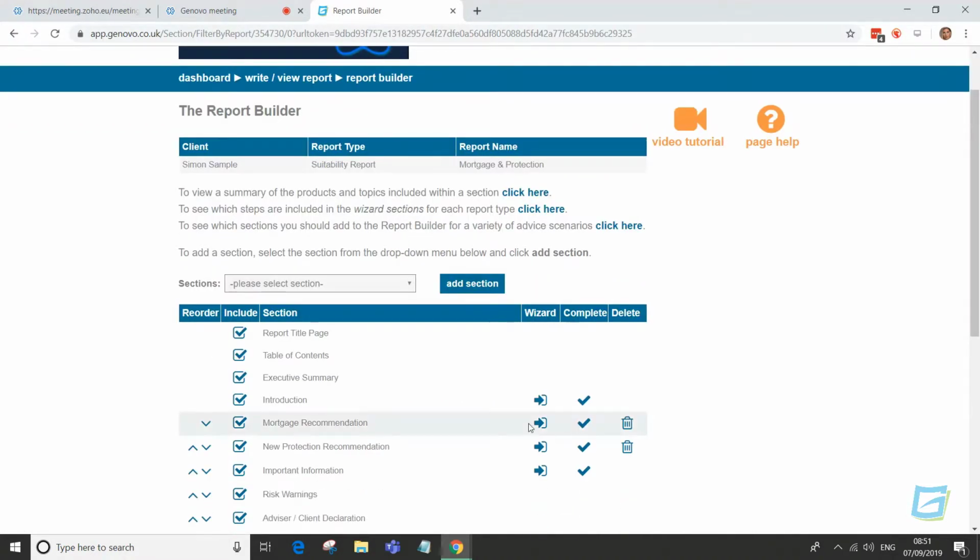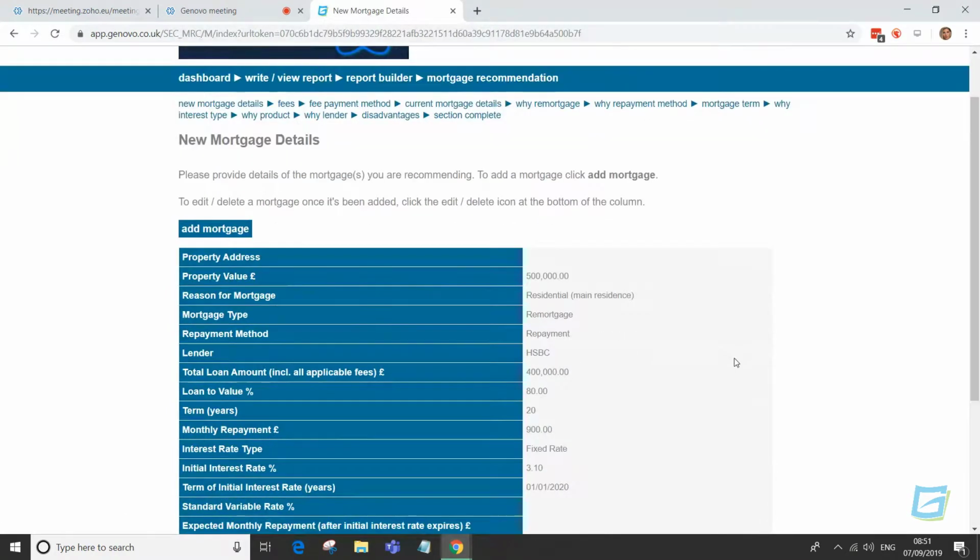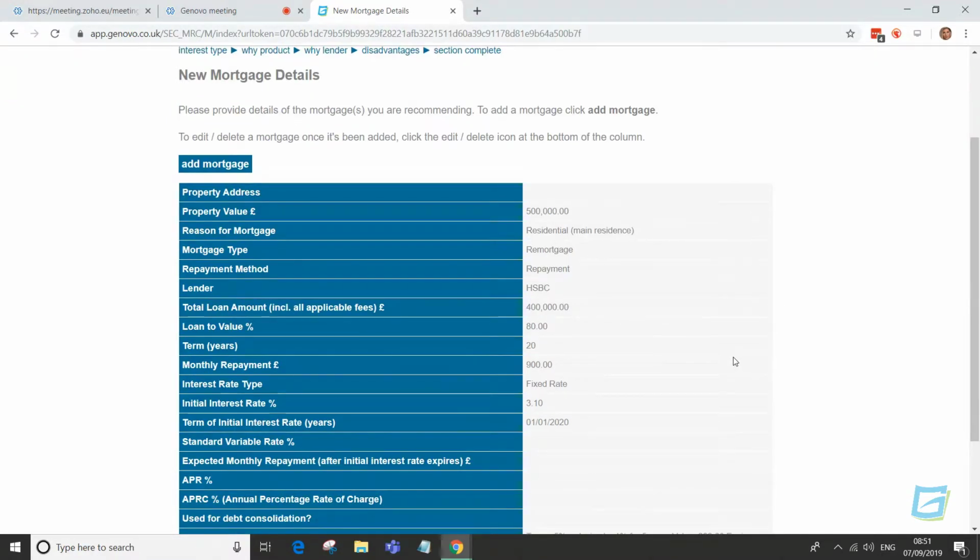So next we'll move on to the mortgage recommendations section. And the first step here is new mortgage details. So you're first prompted to provide details of the mortgage that you're recommending. The IO integration also allows you to pull through new mortgage details in exactly the same way by clicking on Add Data from CRM.